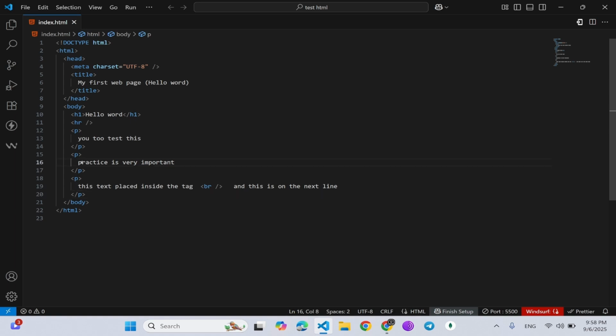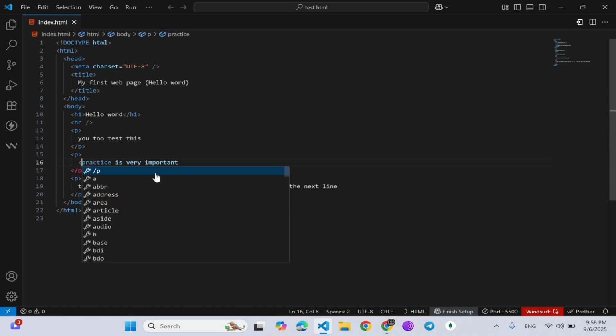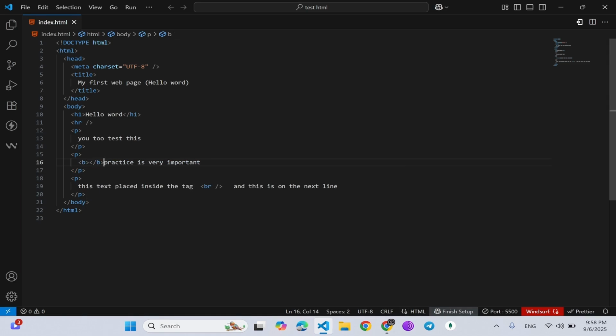Let's get back to the lesson. I want to make the word practice bold. The only thing I need to do, just like we learned before, is to wrap this word inside a B tag. By placing the text between the opening and closing B tags, it will be displayed in bold on the page.